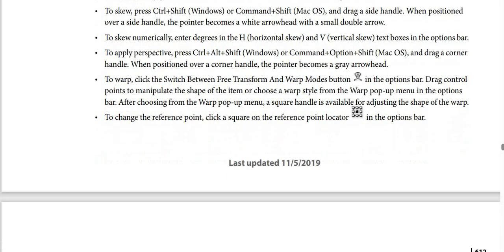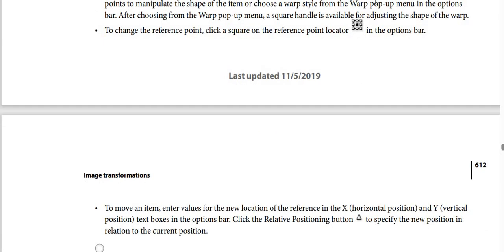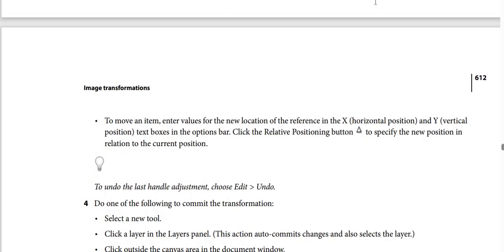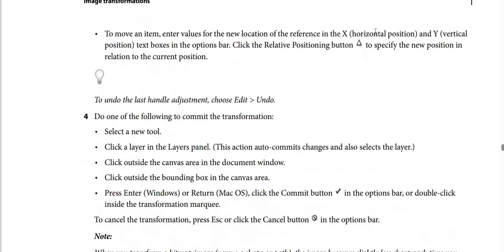After that, to change the reference point, you should click a square on the reference point locator in the options bar. And to move an item, you should enter values for the new location of the reference point in the X horizontal position and Y vertical position text boxes in the options bar. Then click the relative positioning button to specify the new position in relation to the current position. To undo the last handle adjustment, choose Edit, then choose Undo.